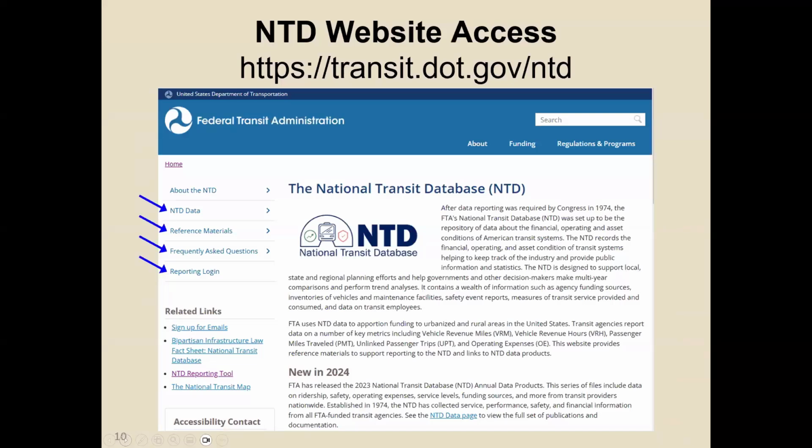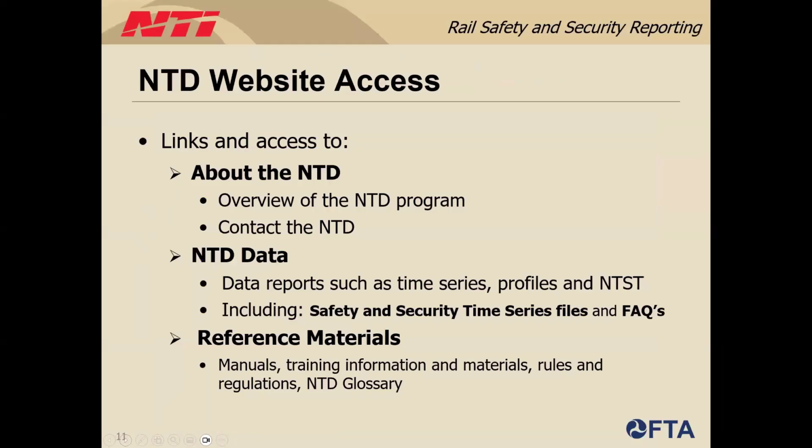This is a screenshot of the National Transit Database homepage on the FTA website. On the left are several links identified by blue arrows that we're going to be discussing in the next few slides. The first of these links is the one that says About the NTD. This section contains an overview of the NTD program and contact information for technical and non-technical help.